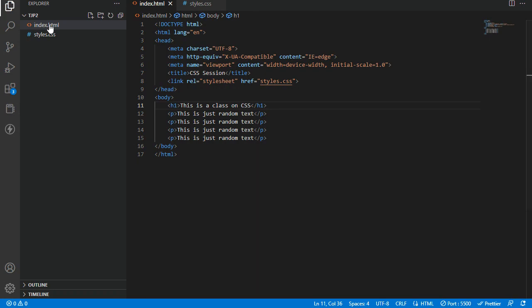So anytime you try to link an external style sheet with your index.html or whatever file you are working with, make sure that the href, which is the link to that file, has the name correct. There are no typos and all. That's the first place you should look if your applied styles are not working. So that's about that.